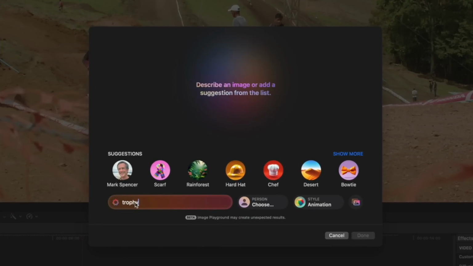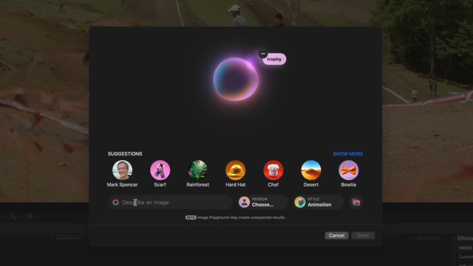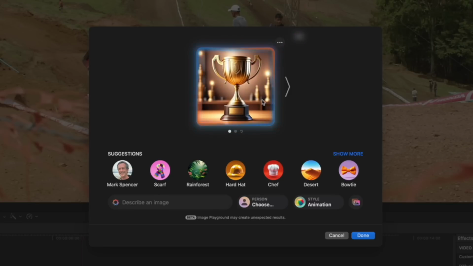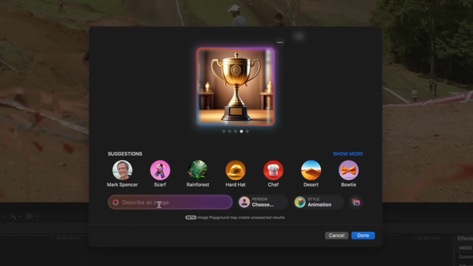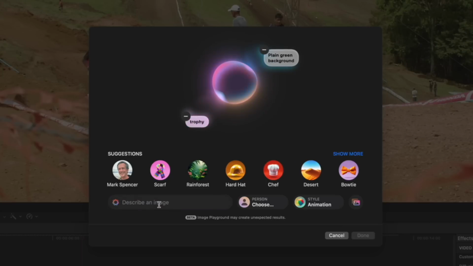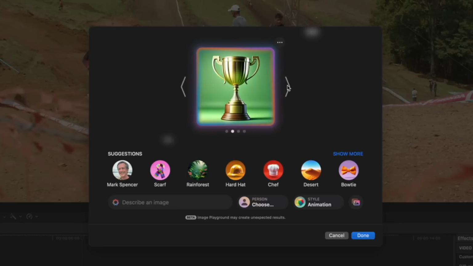I'm going to ask it to make an image of a trophy. And it'll give you a few. If you wait, it keeps giving you a few more options. You can keep adding words to try to make it different. I want it on a plain background. I want to get rid of the background. So I'm going to say plain green background. And it will add that. And since I'm just using this as a placeholder, I don't care too much about how perfect the image is. Let's say I'm going to use that.